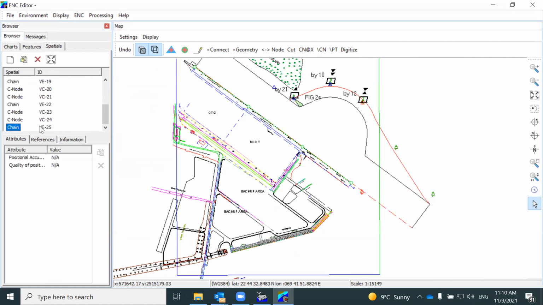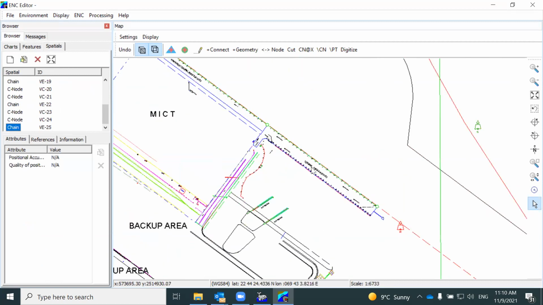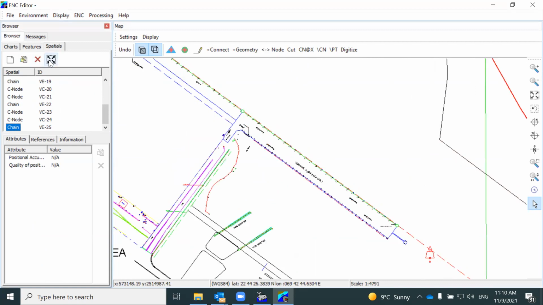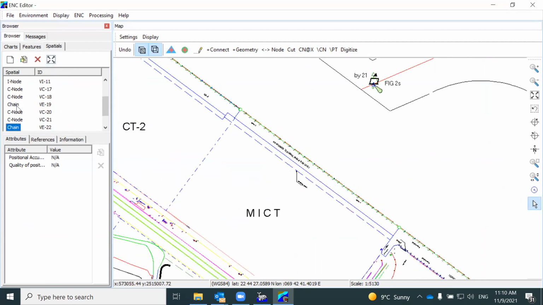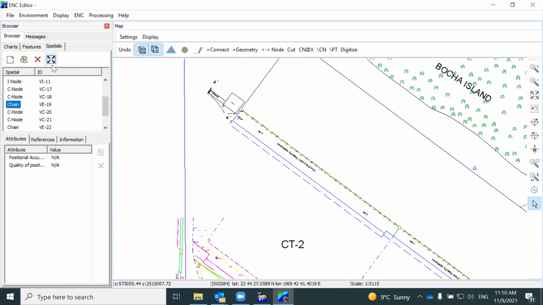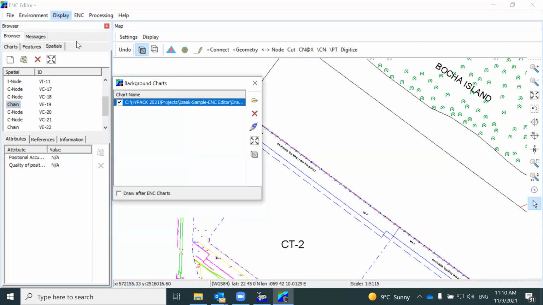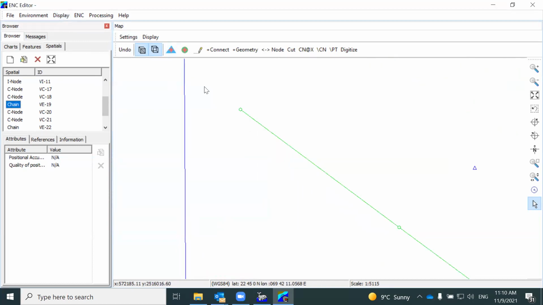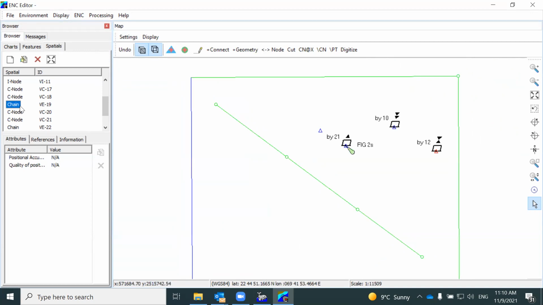Like this chain, it's somewhere here. Let's say chain, I want to zoom to its extents. It's over here. Then another chain is here. And another chain is here. This first one, all right? So we can see these chains. I would go ahead and disable the background chart so that I can see what's going on. So those three chains.